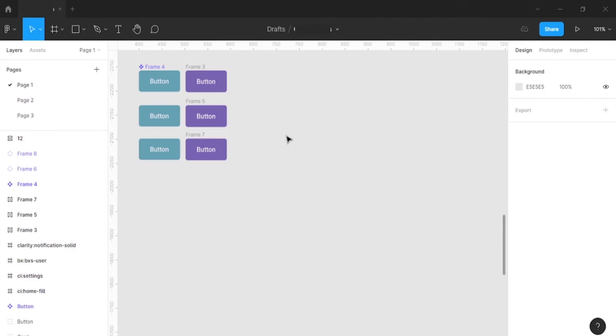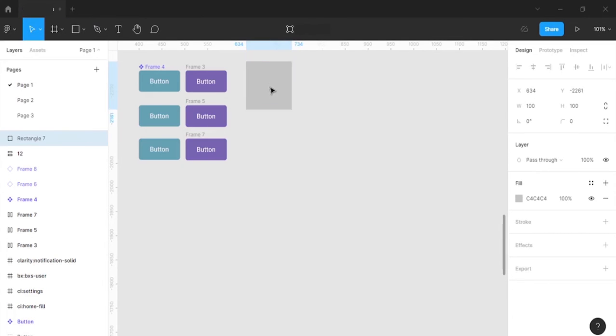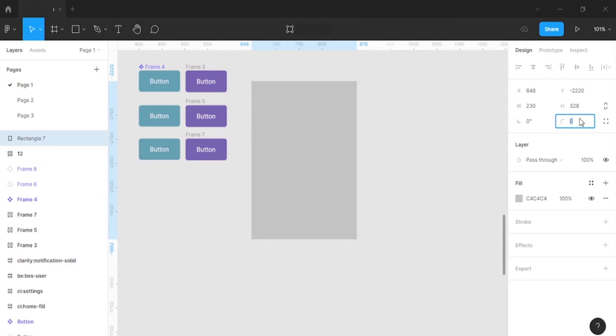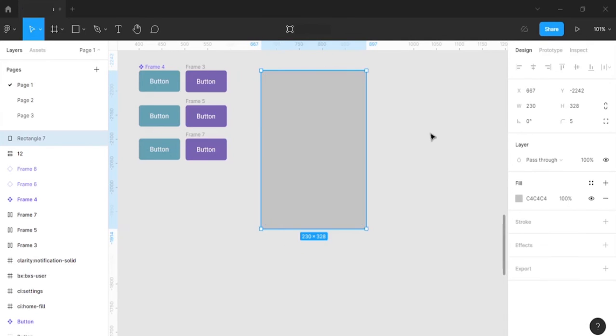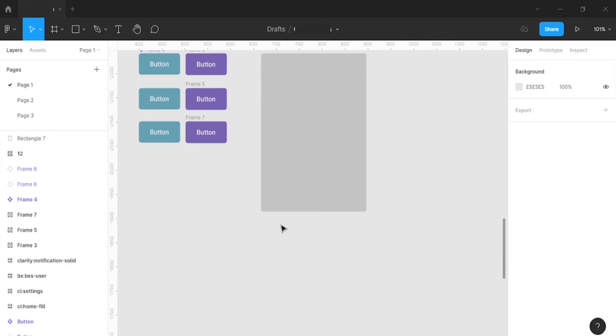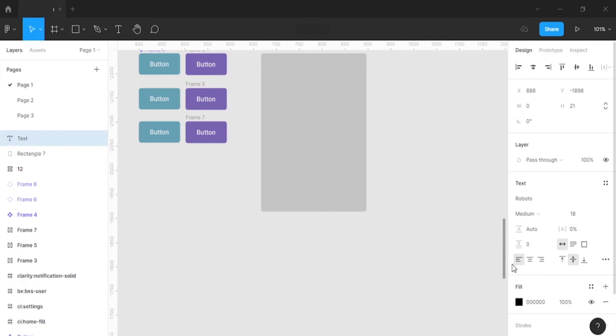So for the second example, we're creating a card, a movie card to be exact. The first thing we're going to do is create a rectangle, and in the rectangle we'll make it 230 by 328, then give it a border radius of 5. With this border radius of 5, the next one you have is a header. Font size is medium text.